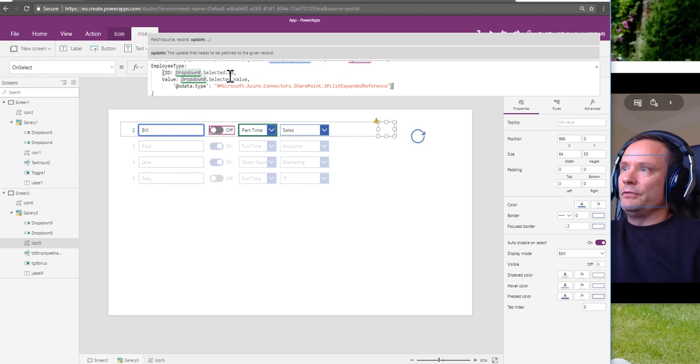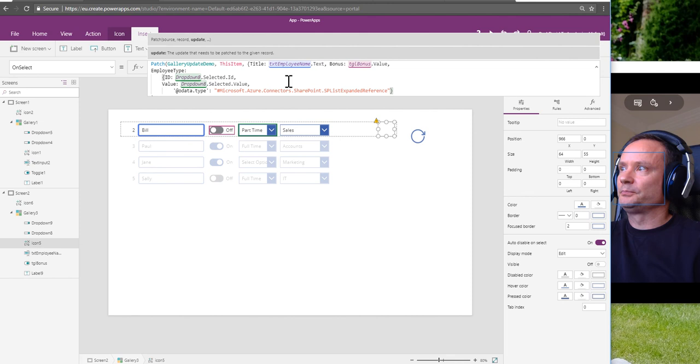And so that's what we've got to put in there for the OData type. So when we're sending or patching, using patch to send information up to a SharePoint choice or lookup column, we need to be sending it not just a value, we need to be sending it an ID, the value, and telling it what sort of data we are sending. So that should give me the employee type.